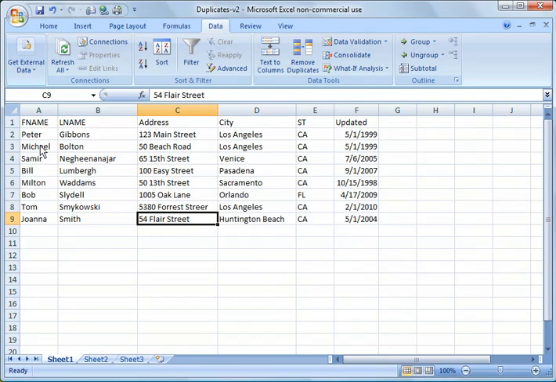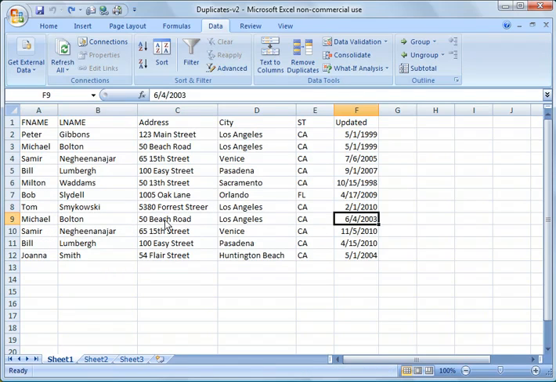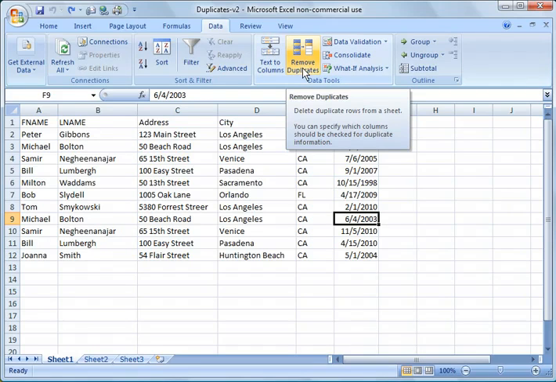So you'll notice the extra Bolton was removed here, this entry for Michael Bolton. But you'll notice the updated date was 1999. So I'm going to back those changes out, and you'll notice that the other one was updated in 2003. So sometimes you might want to do a little bit more analysis before you just go and remove duplicates, because what that Remove Duplicates option does is it removes the first duplicate that it finds.